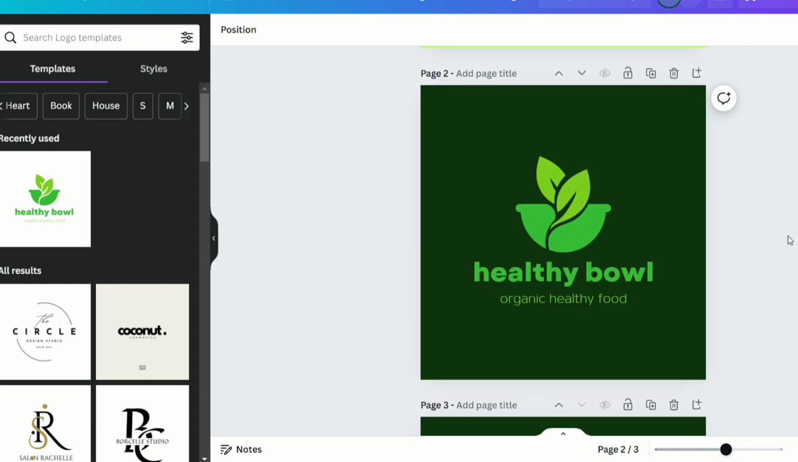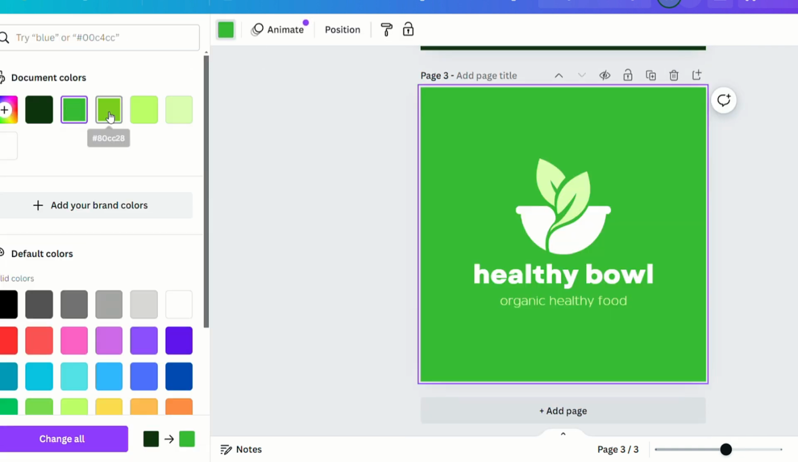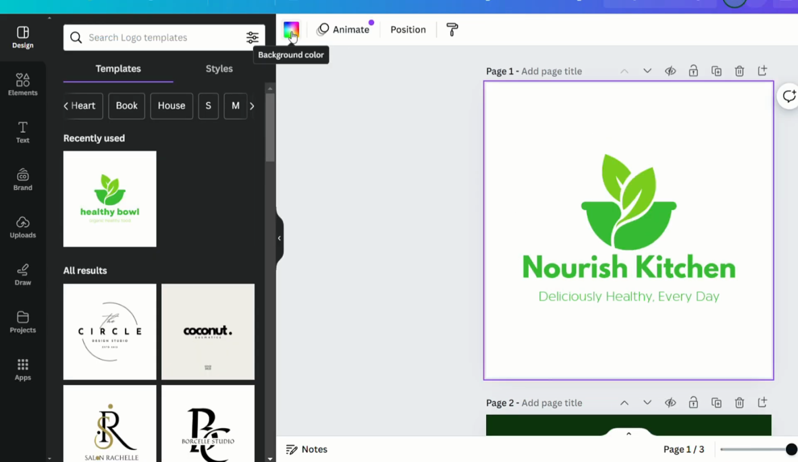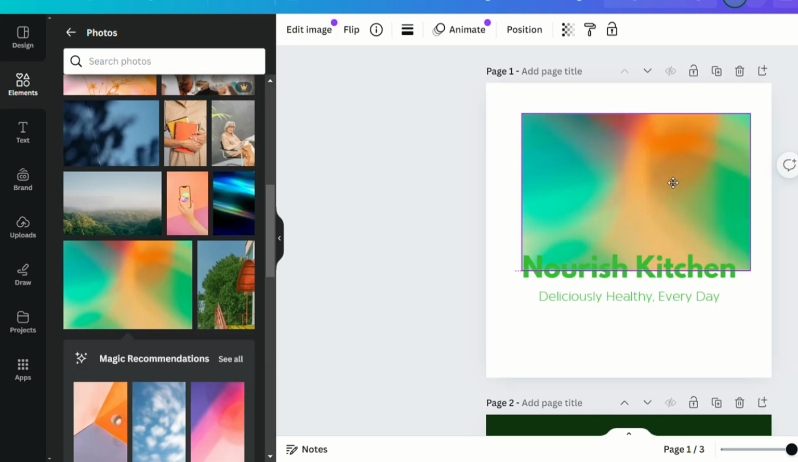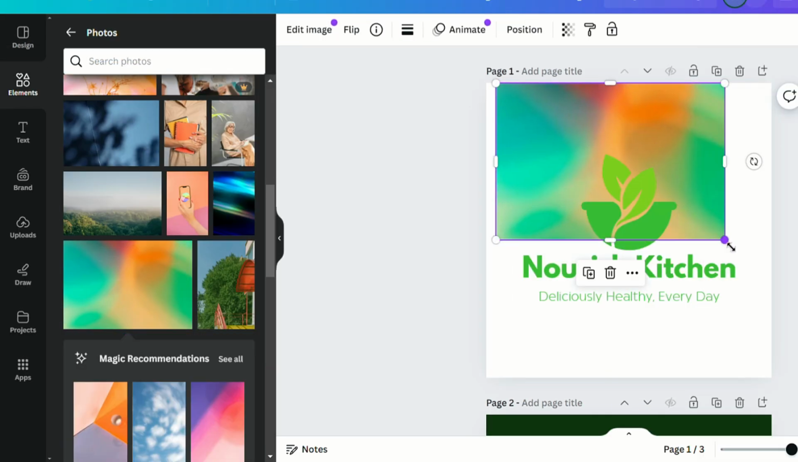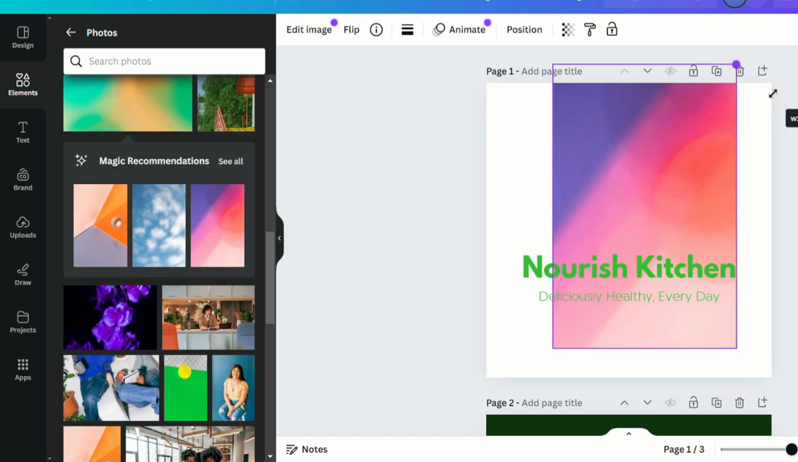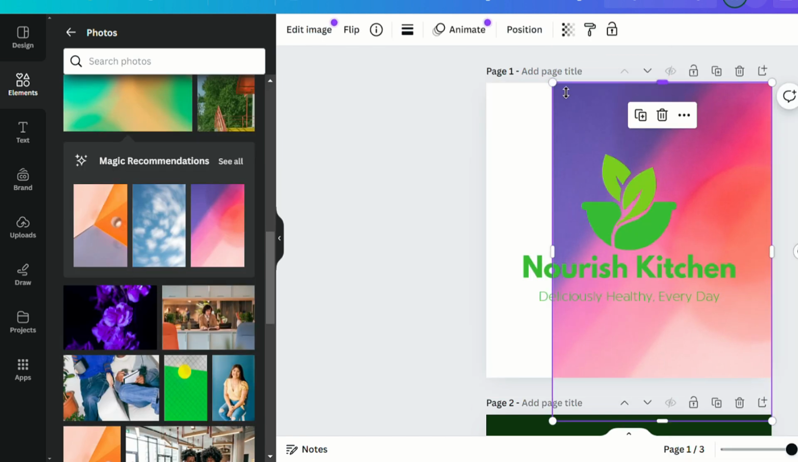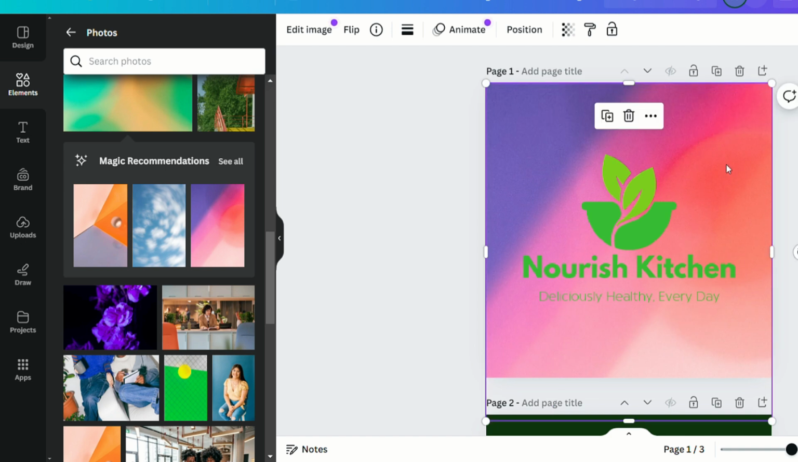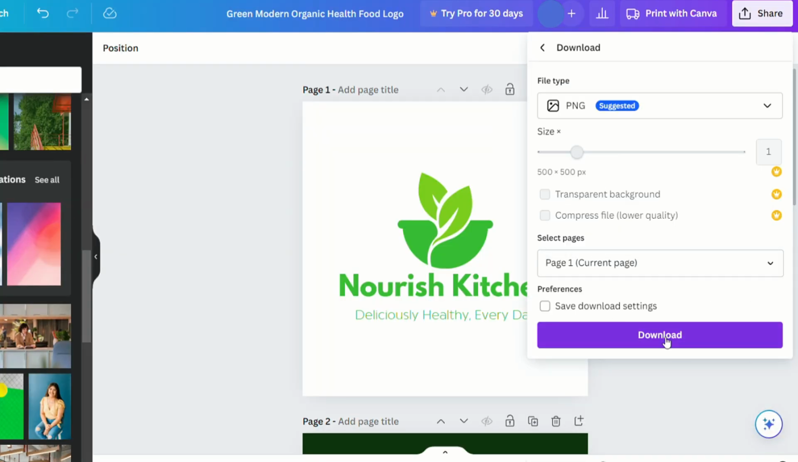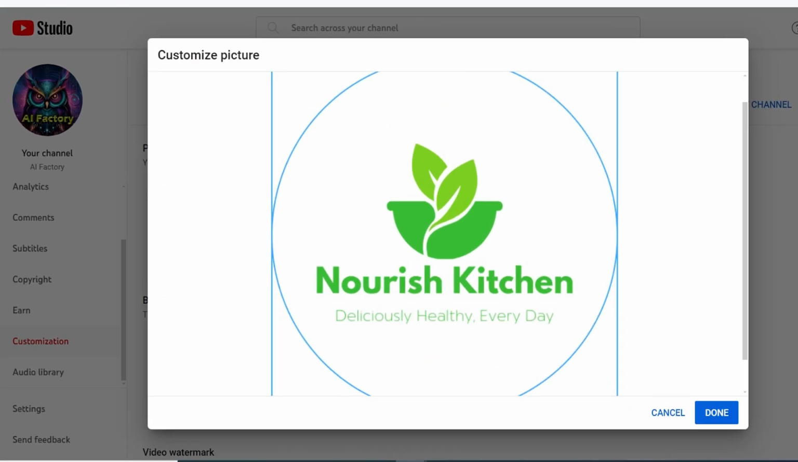Canva offers me 3 color choices for this logo. If I prefer not to use a solid background, I can choose an image from Canva's material library. I like this simple logo, so I click on Share and select the first option to download it. Use this logo directly and upload it to your YouTube channel.